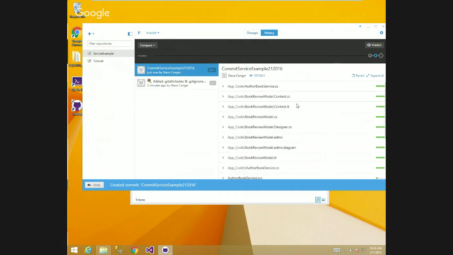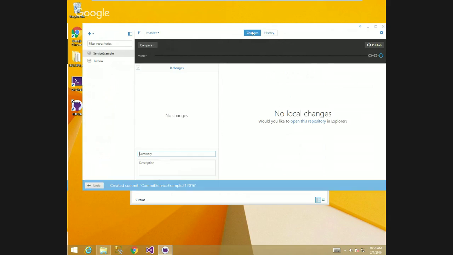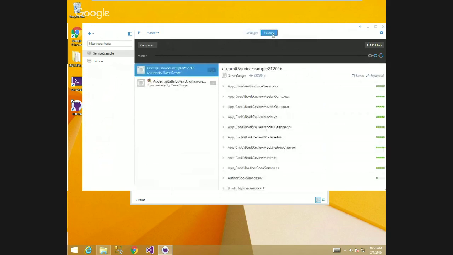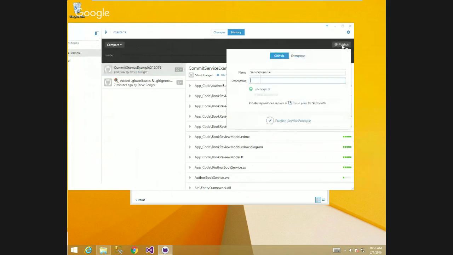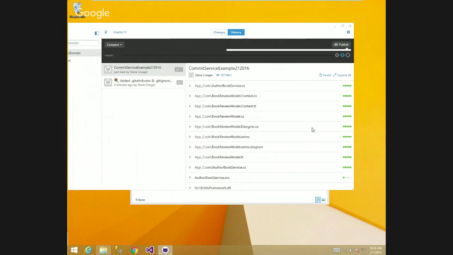And then if I go back to history, all my files are there. So changes are what history is to files. And then to put it on the website, I'm just going to do publish. I can give it a description if I want. I'm just going to publish service example.